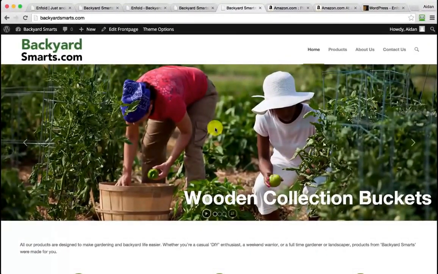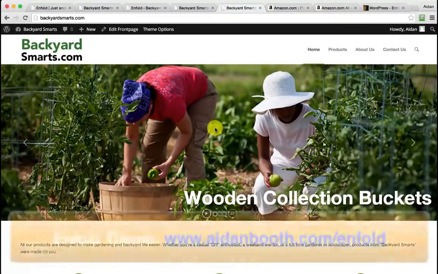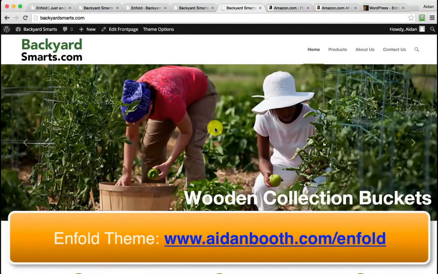So there you go. That's how you set up a very, very good looking but simple, easy to use brand website for your white label products using the Enfold theme.